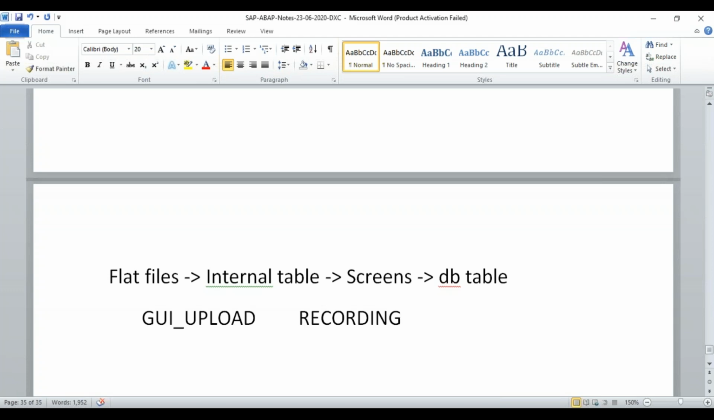So we'll do the recording first, and then we will modify the program in such a way that it gets uploaded into the screens. Once it loads into the screens and is saved, by default it will go to the database. Even if you do it manually, in our example with the screens MK01, if you load the data manually also, that gets loaded in the database table by default in the backend.